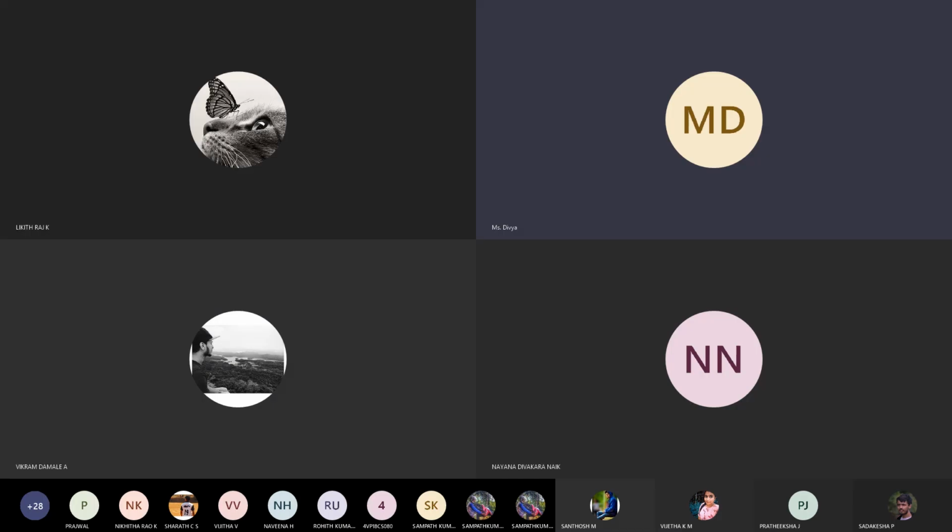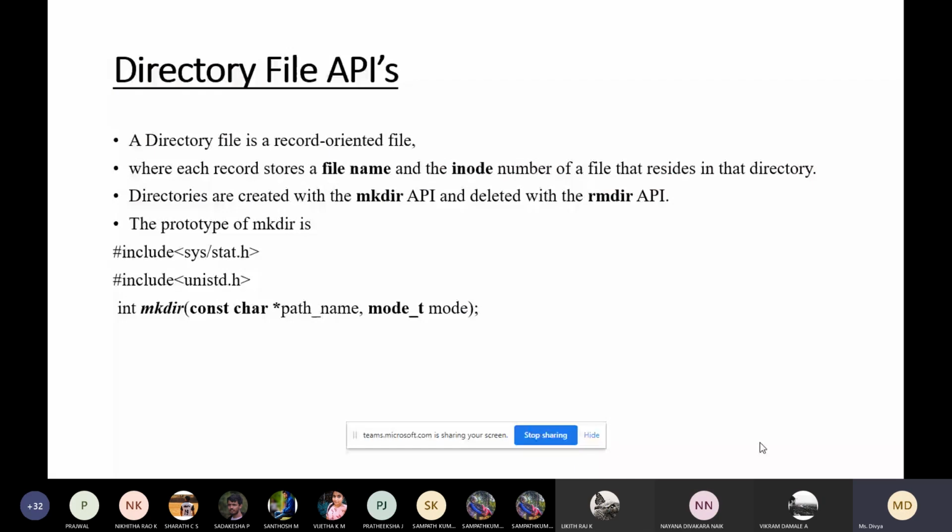So in the last class we discussed APIs, general file APIs, and next we discussed locking of the files, record locking, how to lock the file. So today we'll discuss the directory file APIs.